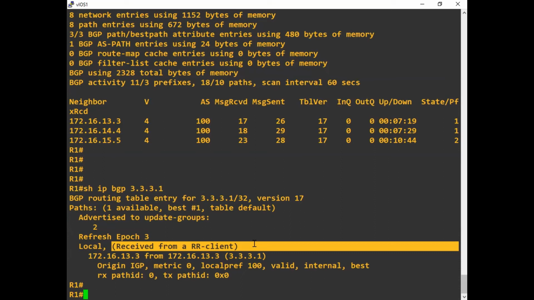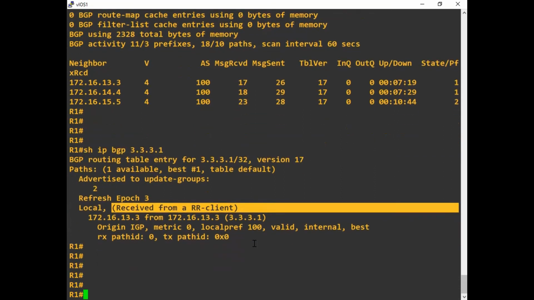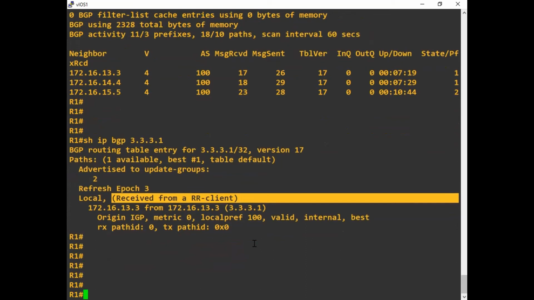How will it come to know that it is coming from my RR client or not? By that way. Okay, since this information is carried in the routes that it is received from my RR client, that is the reason R1 can send it to other clients. Any doubt? No, it's fine. Okay.